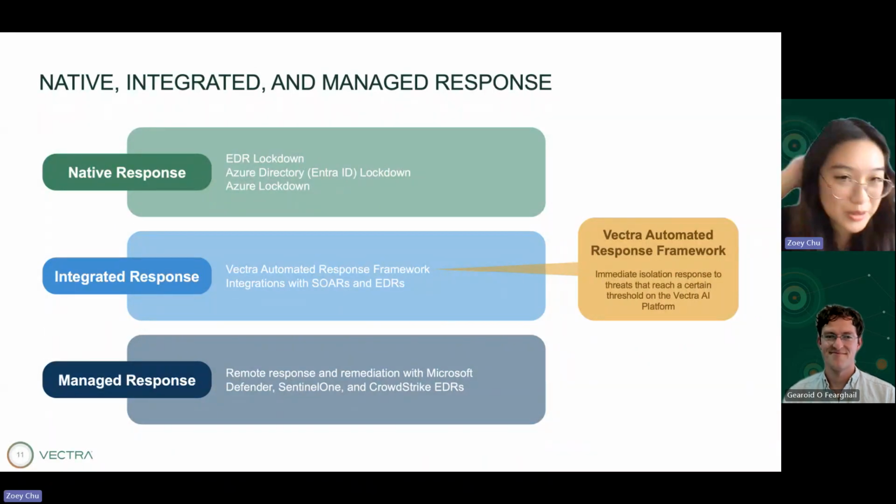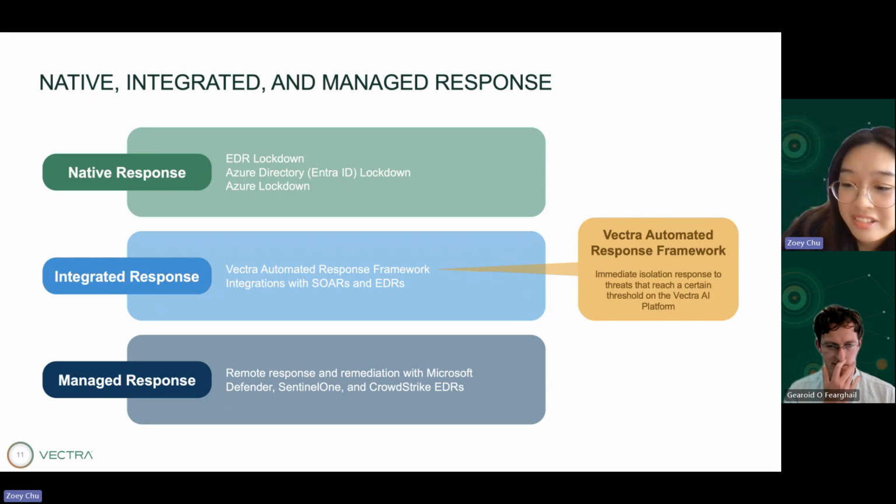We have sort of three categories of how Vectra responds to these threats. So we have our native responses, and it's primarily focused on lockdown, like Gearoid mentioned in the first section, seeing very clearly that this specific entity is high risk, high velocity, high importance. You kind of just want to lock it down, right? Our platform actually has an automatic lockdown, right, Gerald? Exactly. Customers can set a threshold, and once it reaches that threshold, it just locks down, whether it's the Entra ID or Azure.